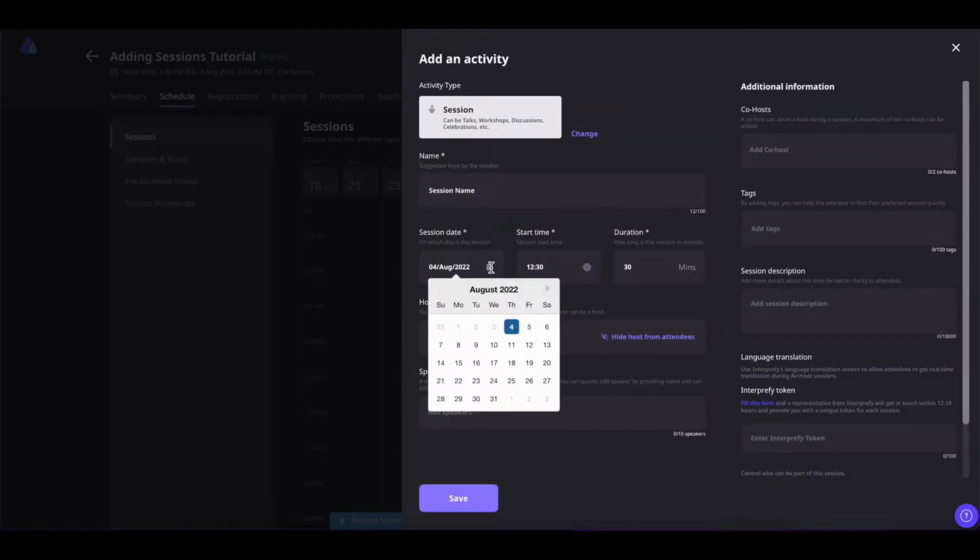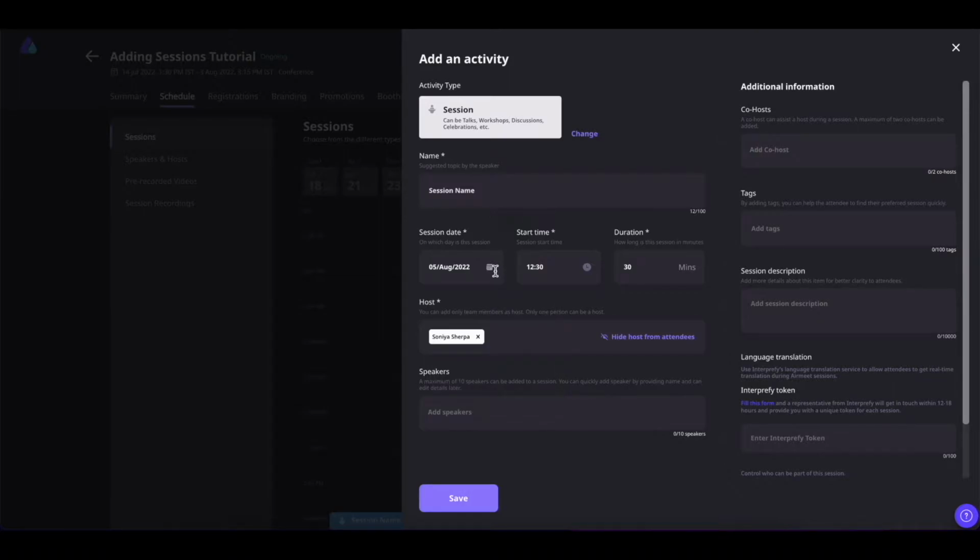Select session start date by clicking on the calendar icon and selecting the feasible date. You can also select the session start time by clicking on this clock icon and selecting the desired time. You can also set up the session duration in minutes. You can also see the session host name out here. Only one person can be the session host.